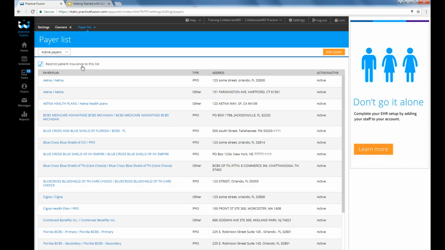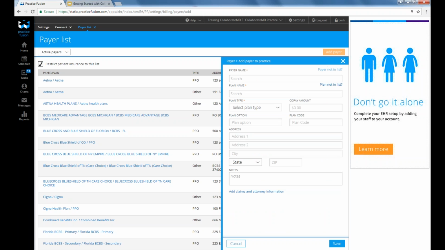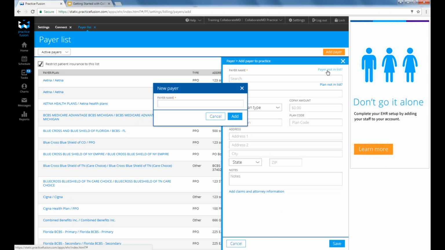So to add a new payer, we're going to go ahead and click on the Add Payer button. And then to ensure the payer names match, click the Payer Not in List link above the payer name field, and then you can enter in the payer name. To ensure accuracy, we recommend copying and pasting the name. And then you can click on the Add button.